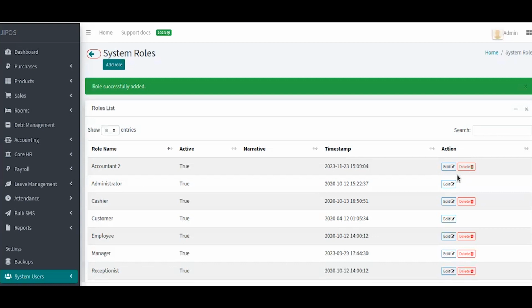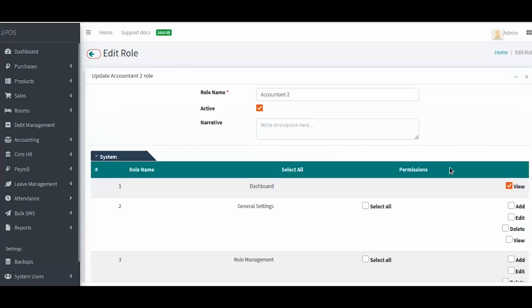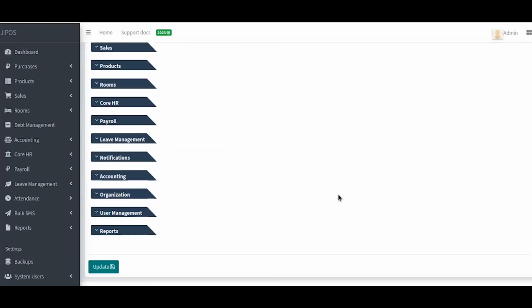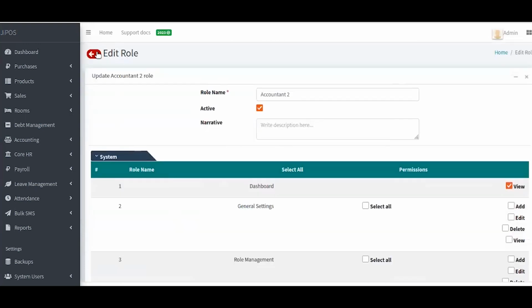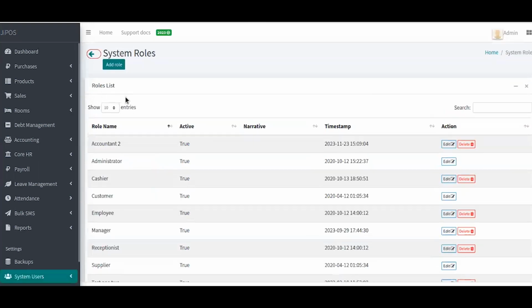So these particular activities can be done on the action column. If I click edit, I can still edit appropriately, and at the bottom of the page, click the update button, and that will be the whole process of setting up roles, editing them, and even deleting them. Now, I'll go to the next section. And the next section is how to now create system users.